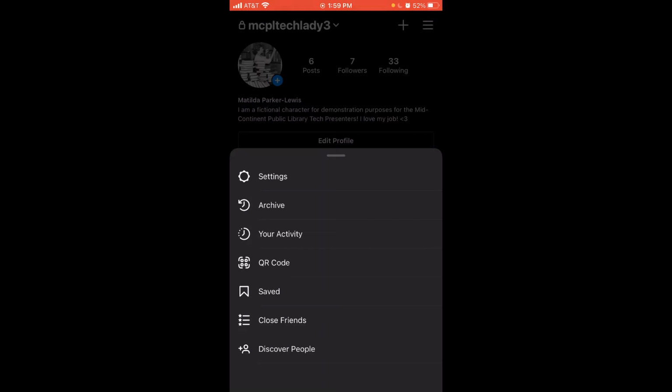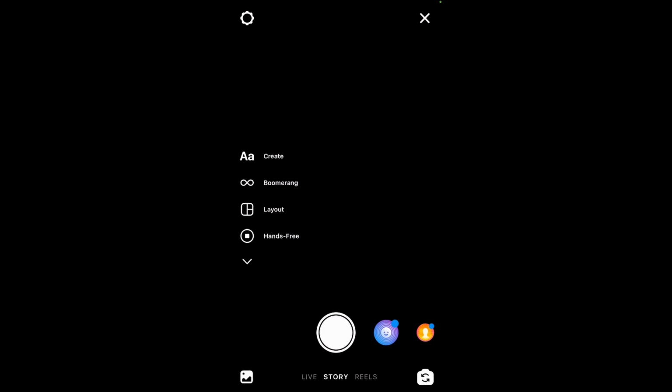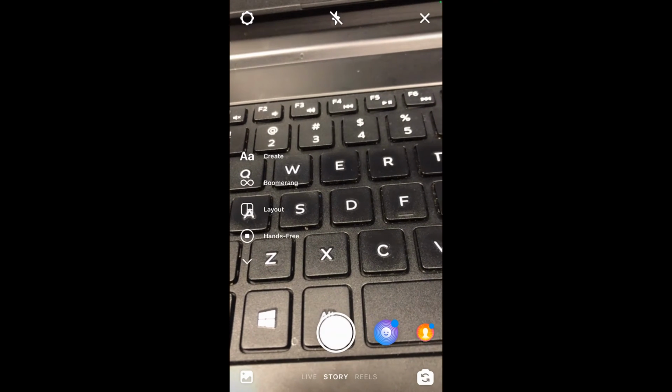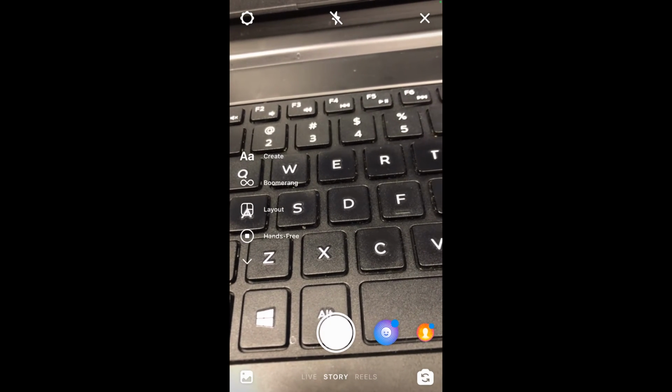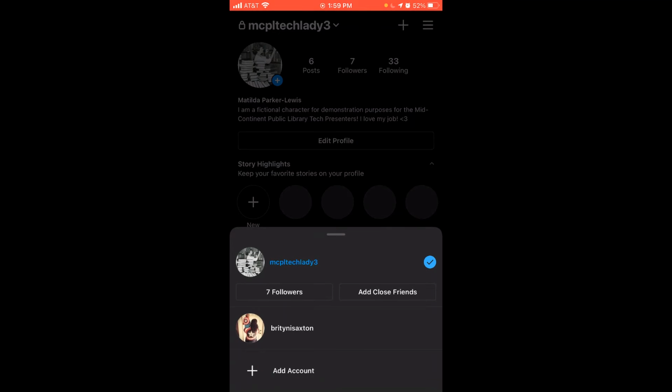Doing that, you just press and hold on the profile icon in the bottom right, or tap your username in the upper left-hand corner to get to that same window. And then you can add your other account if you have multiple Instagram accounts. So that is Instagram on an iOS device.